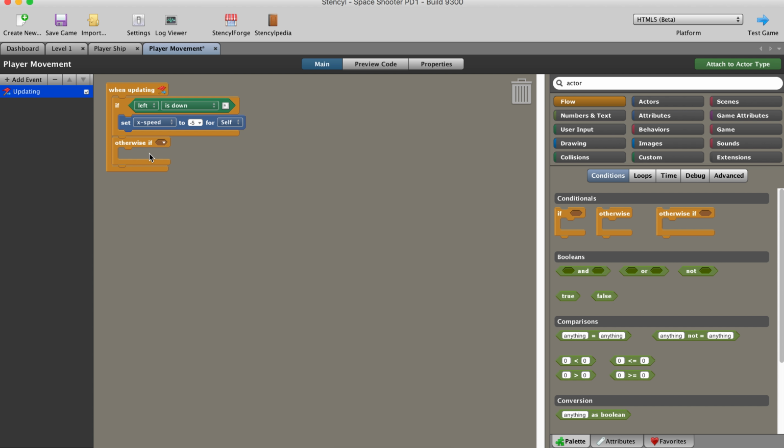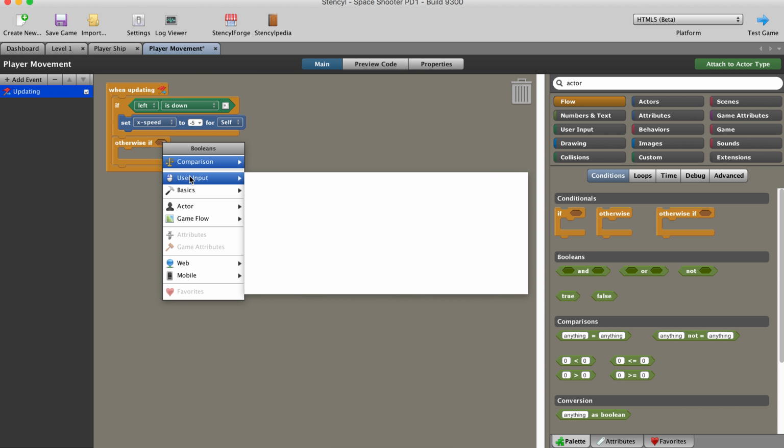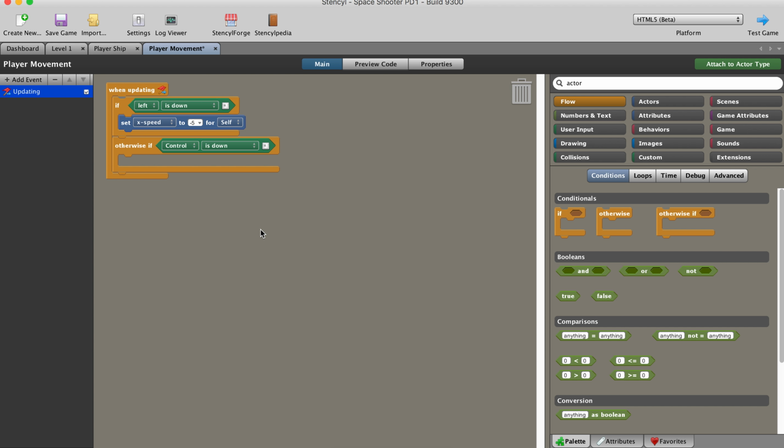With otherwise if, it basically means if left is down, do this, otherwise if right is down, do this. So now I want to get the same thing: I want to say otherwise if, and I want to choose this time right. Otherwise if right is down, I want to set the X speed to +5.